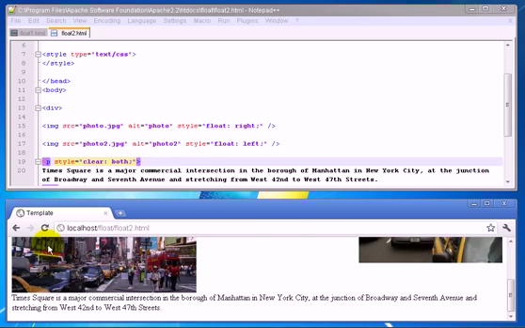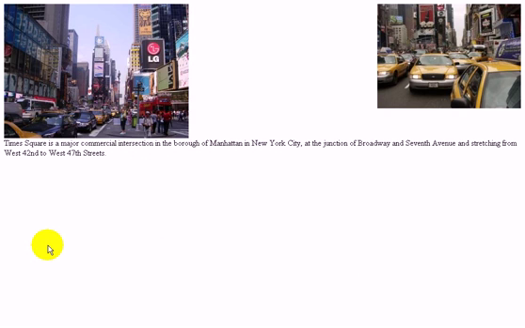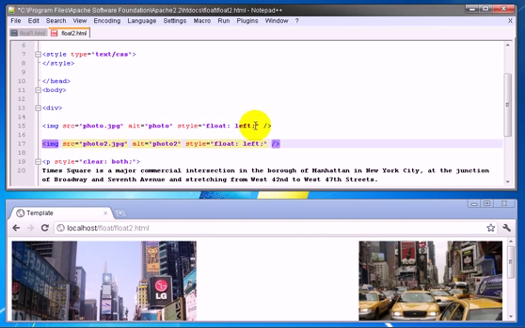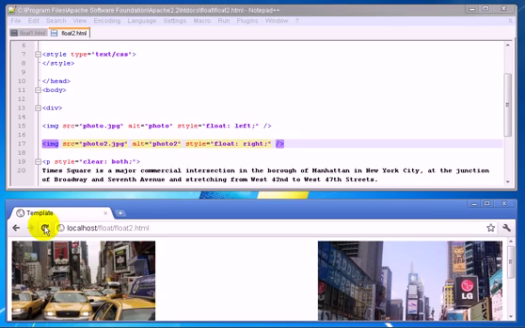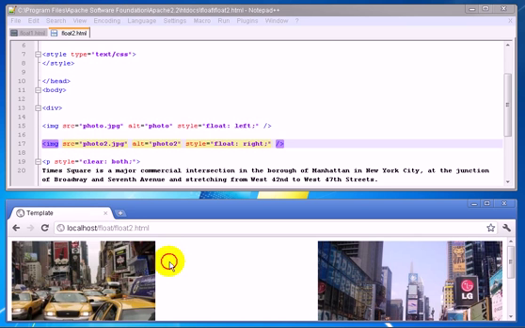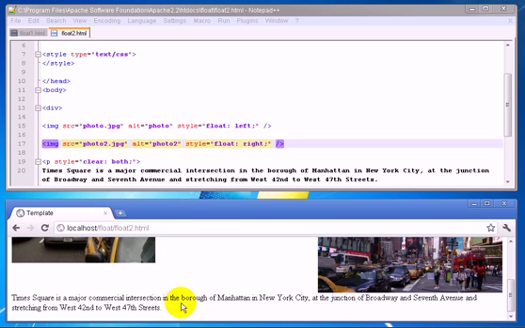After refreshing the page, we can see that the paragraph is now positioned below both pictures. Now I'll move the larger photo back to the left and refresh the page. Notice that the P element remains on the same position. This means that if the value of the CLEAR property is set to both, the element will display under all floating elements, no matter on what side they are.